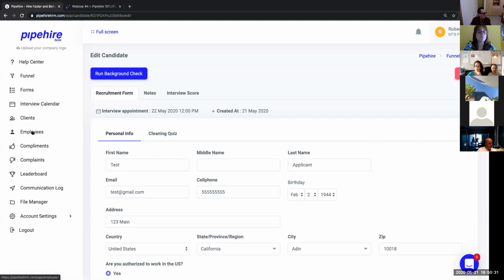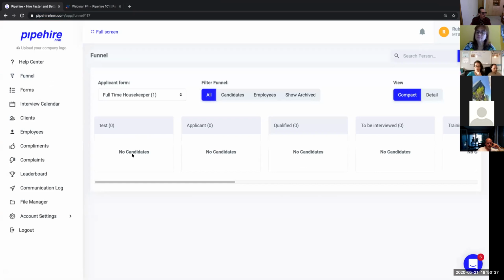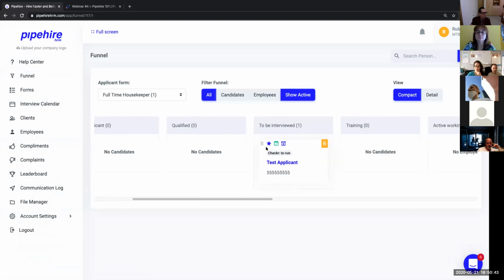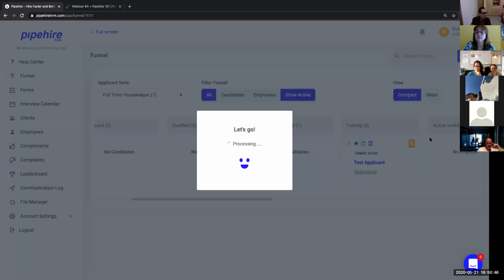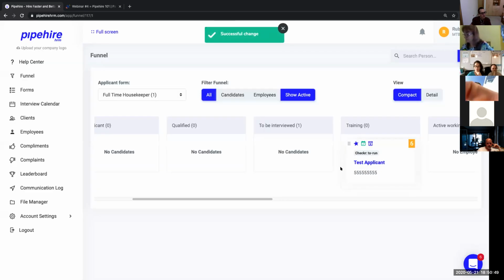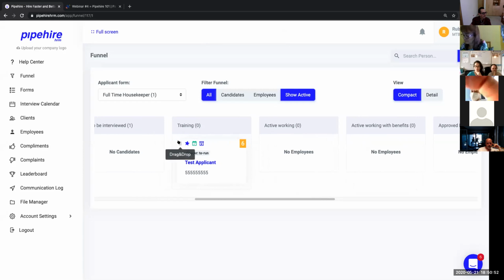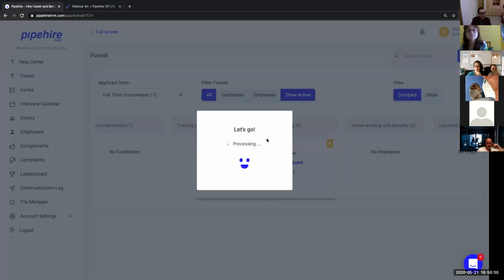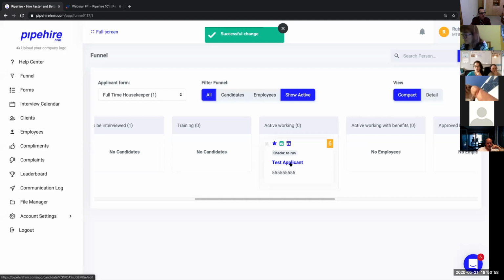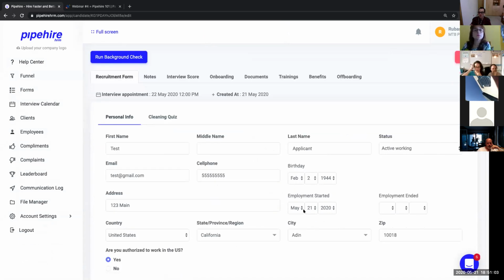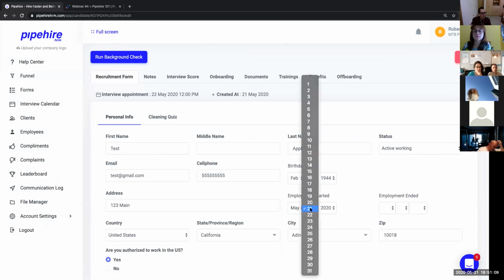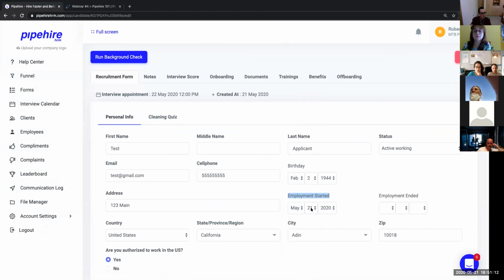Now, how do you make somebody an employee, really? It is when you drag them to the active working stage. The active working stage is very important because this means that your applicant is officially an employee, and then two things happen. The employment start date gets set to today. So we drag this employee to today, then you see employment started today.